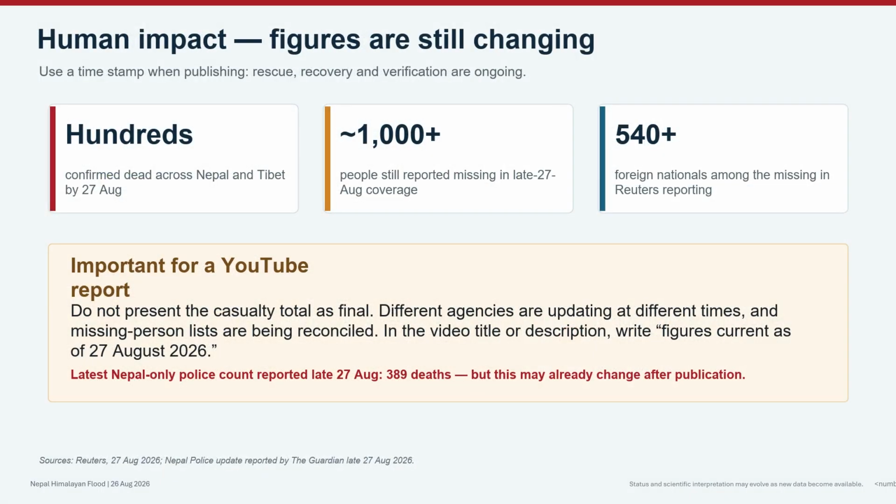The human consequences have been severe. As of August 27, 2026, hundreds of deaths had been confirmed across the affected region, while around 1,000 or more people were still reported missing in different reports. Foreign nationals were also among those missing. These numbers should not be considered final, because rescue operations, identification, and verification are still continuing.